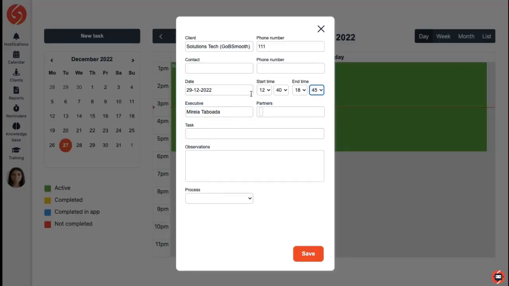The executive who will carry out the task, and therefore who will visualize the task in their calendar, will be selected automatically. Collaborators can be selected if required.